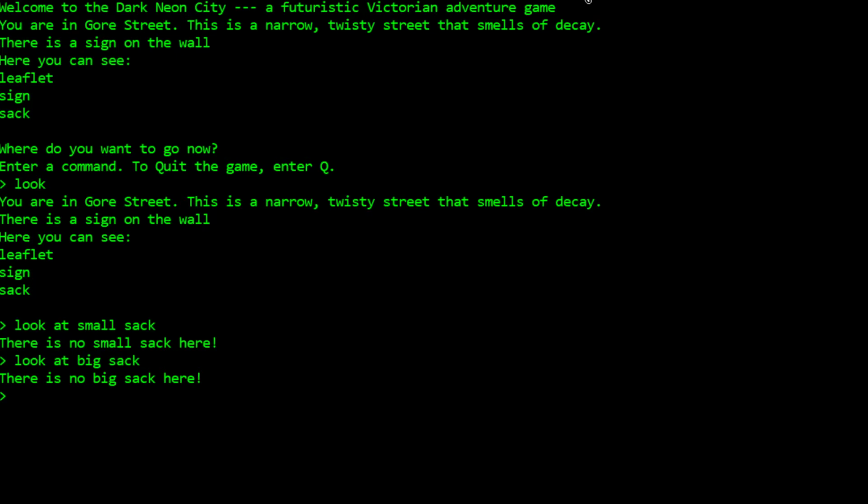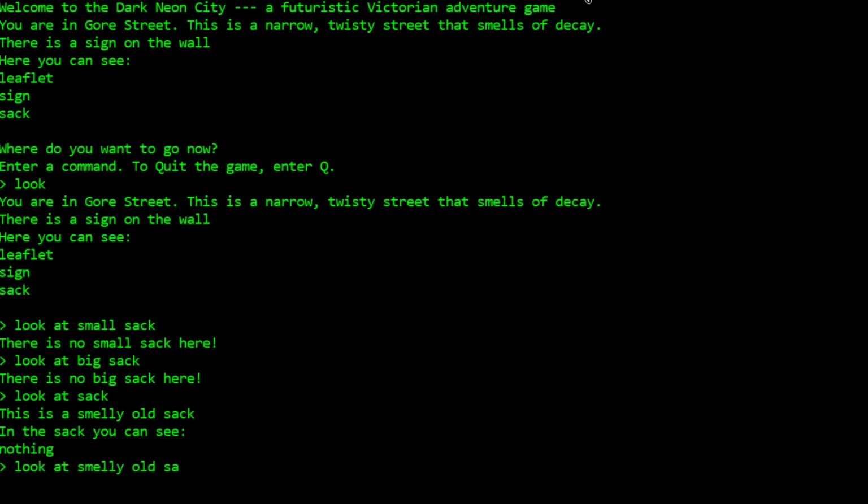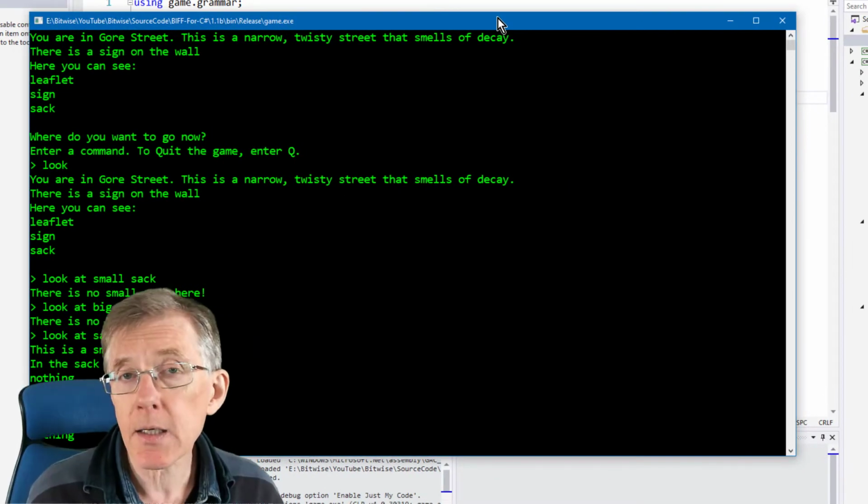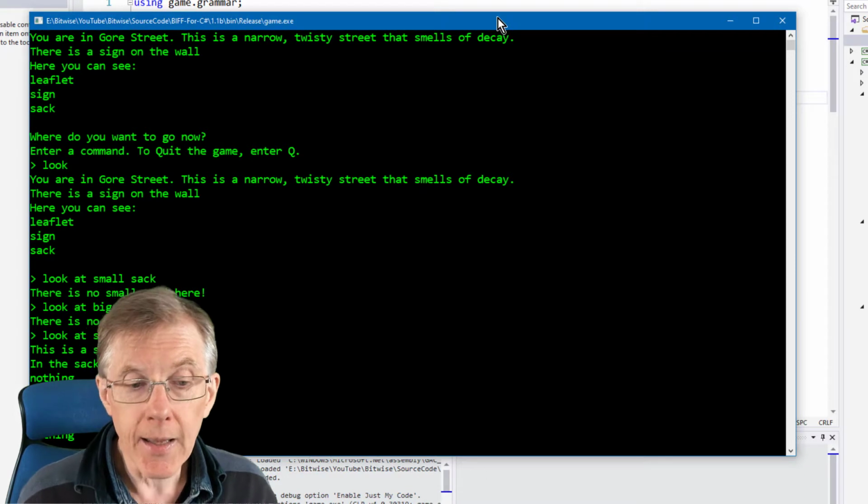So what are the qualities of this sack that I try to match? So it's a smelly old sack. So I need smelly and old. Look at smelly old sack. Hurrah! So it recognises that it's not a big sack, it's not a small sack, it's a smelly old sack.